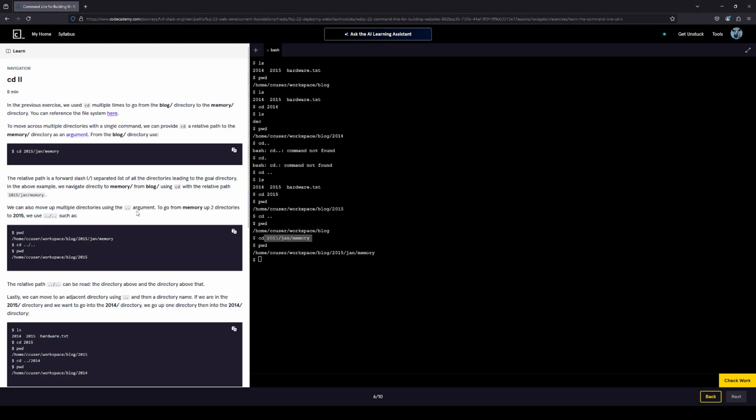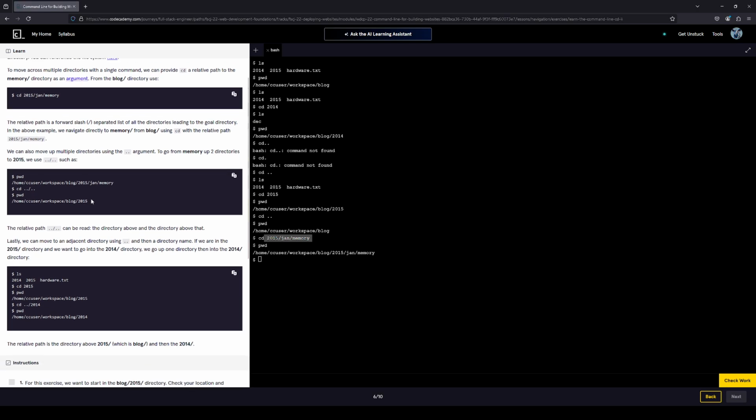We can also move up multiple directories using the .. argument to go from memory up two directories. We use ../.. That's interesting. I don't think there's such a thing in Windows. Maybe there is. The relative path could be read as the directory above the directory above that.